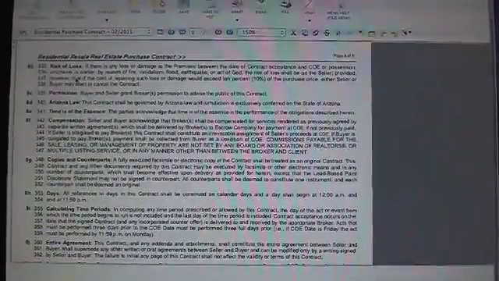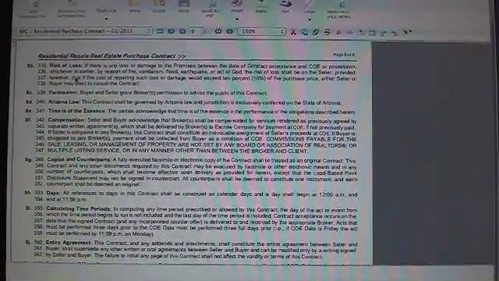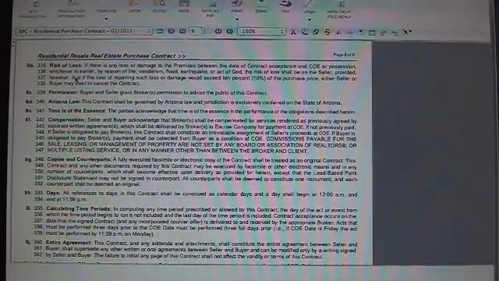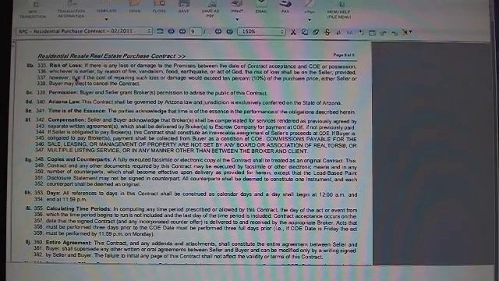Next, risk of loss. Okay, well, if the house burns down prior to the property closing, it is still the seller's home. And, okay, the risk of loss shall be on the seller. But if the cost of repairing it is more than 10% of the purchase price, the seller or the buyer can cancel the contract.